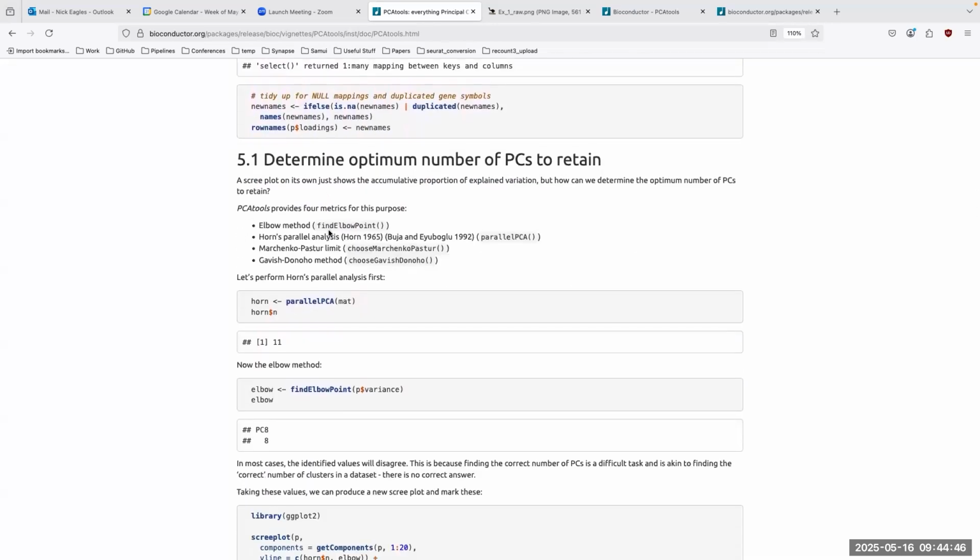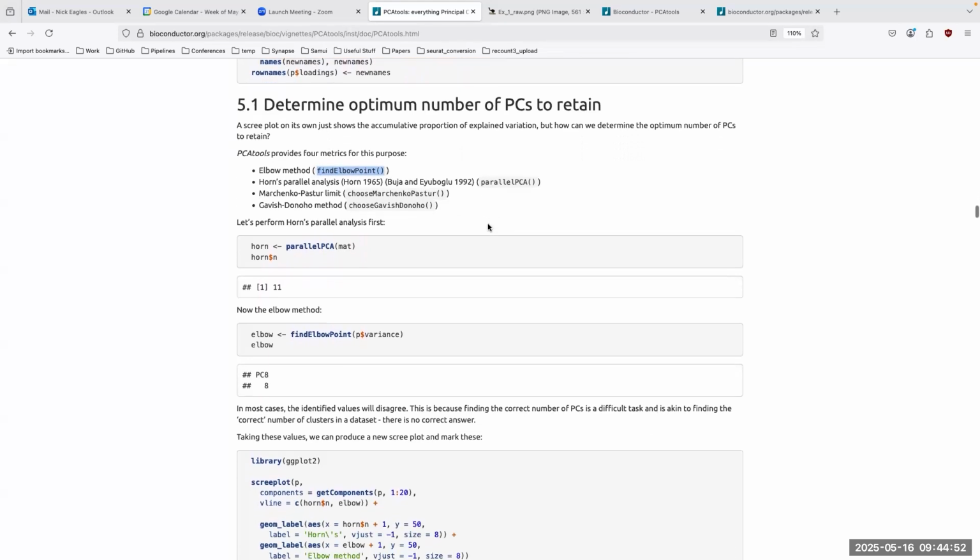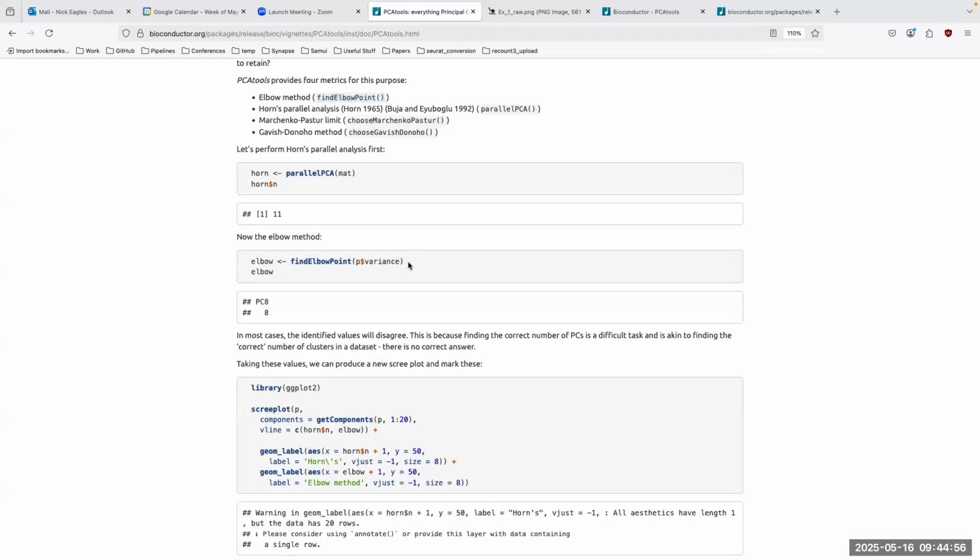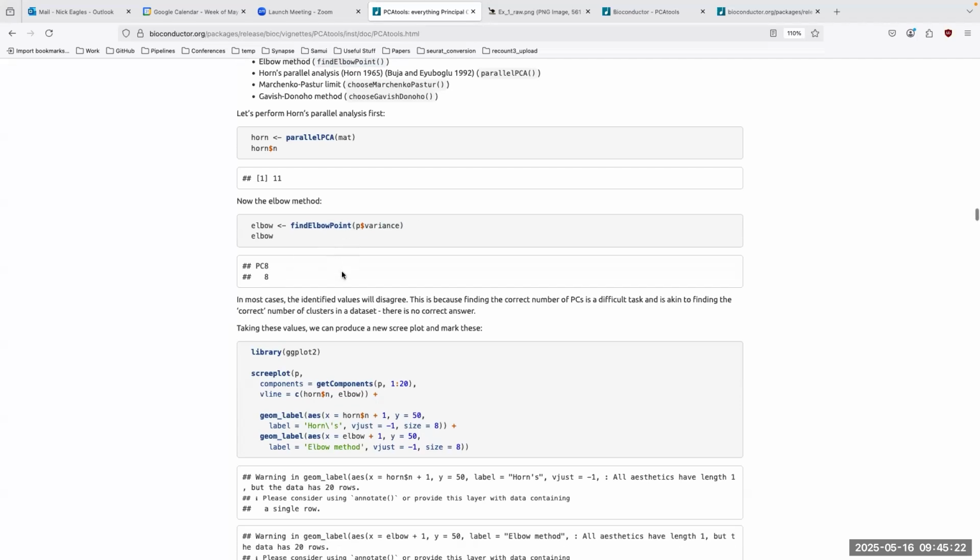So one thing is there's this find elbow point method that I want to talk about just very briefly. You can give it the variance explained for each principal component, and it will try to find an elbow where the amount of variance you're explaining drops off as you increase components past that point. So in this example, they were saying keep 8 components, and that looks good. In this vignette, they say there's not a super great mathematically robust way to get an exact answer for this. So there are different methods that yield different answers.